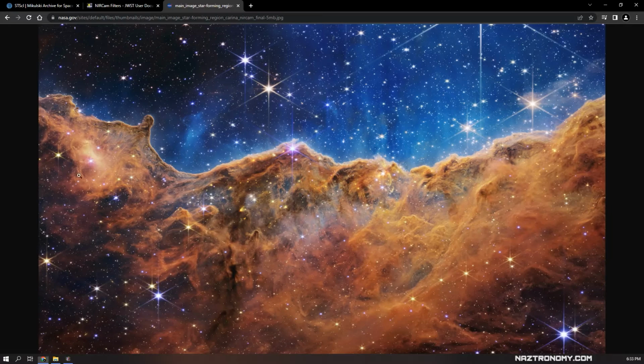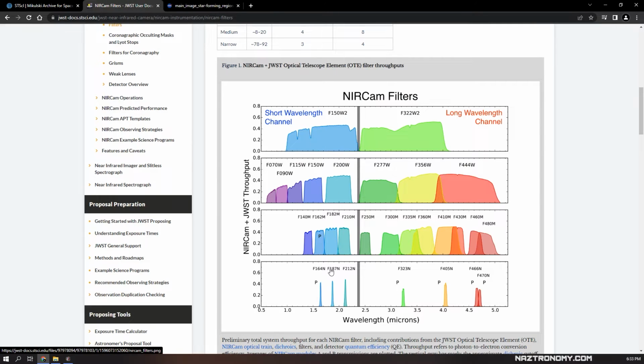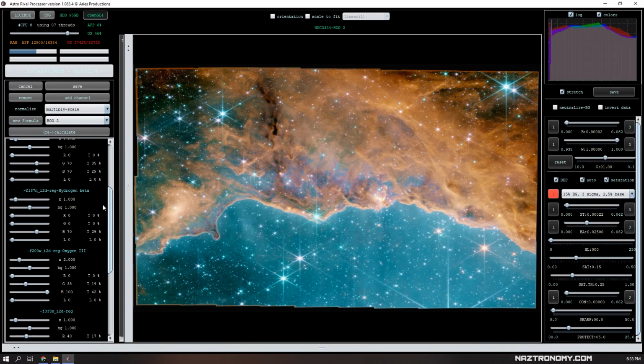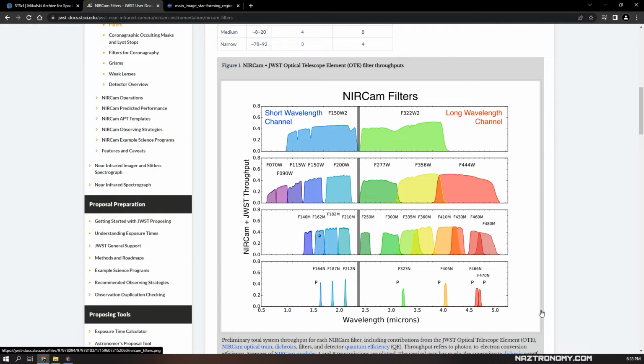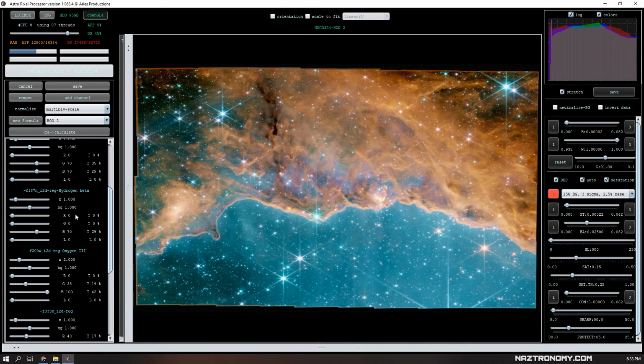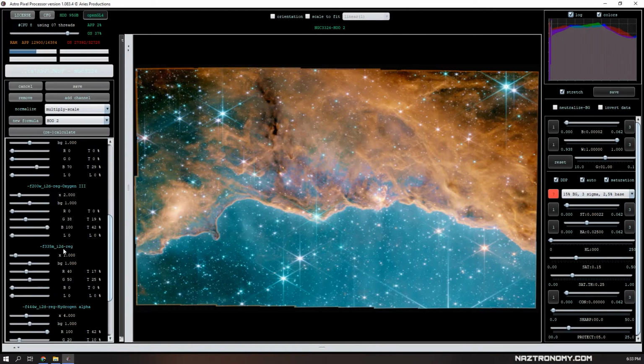So next filter is 187. 187 is blue here. It's kind of like an aqua color. What's that color? Is that teal? No. Cyan? Yeah, cyan. That's the color. So 187, that's why I put hydrogen beta. Hydrogen beta is around here. If this wavelength was the normal wavelength, hydrogen beta would be there. So it's mostly blue. I put it at blue. It's only 29% of the total composition of this, so I think that's fine.